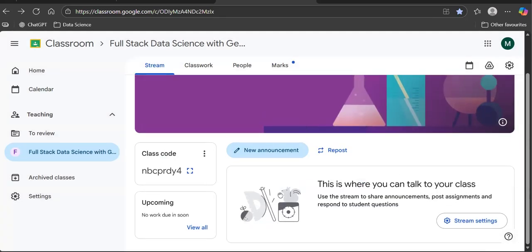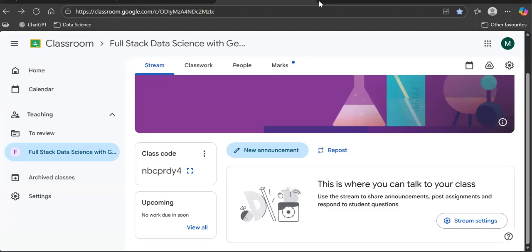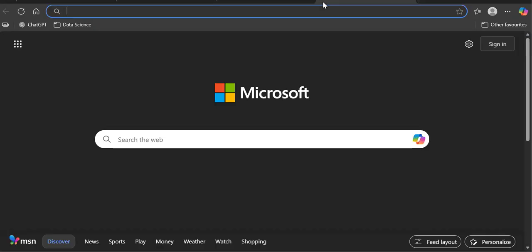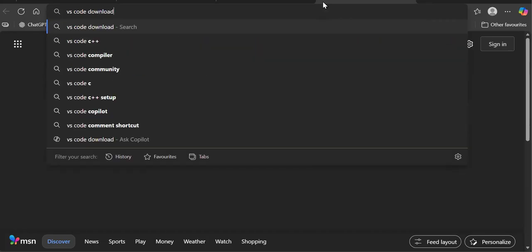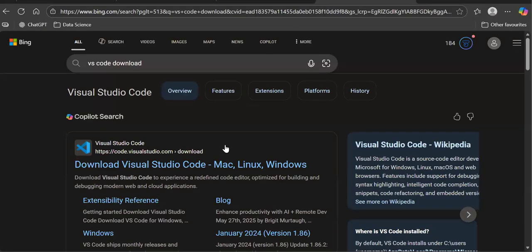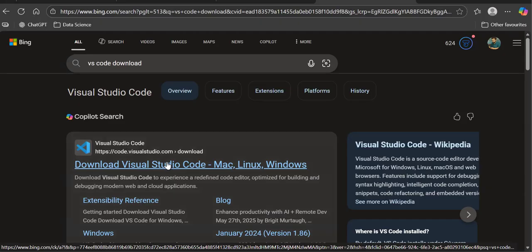All right, so let's start today's class with downloading VS Code. How to download it? We need to open a new tab and search here for VS Code download. You will see the first link, code.visualstudio.com. Just click on it.